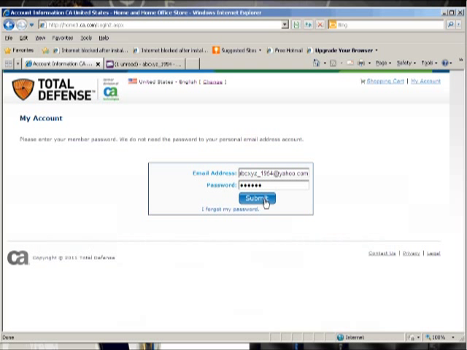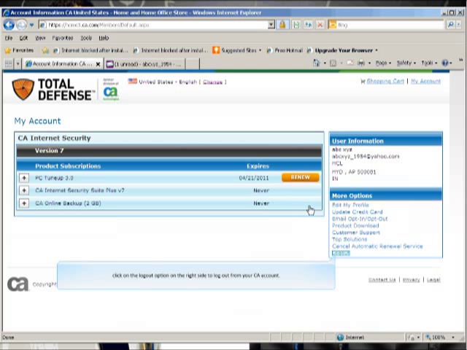Enter your email address and password that you just received in the email from CA. Click on the Submit button. You can now view your account information. If you wish to log out, click on the Log Out button. This completes the Forgot Password video presentation.